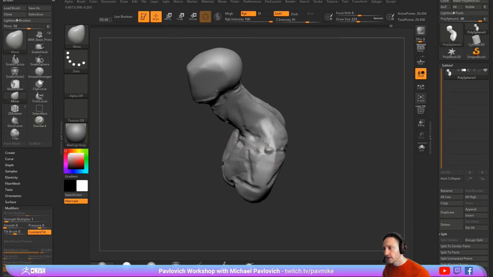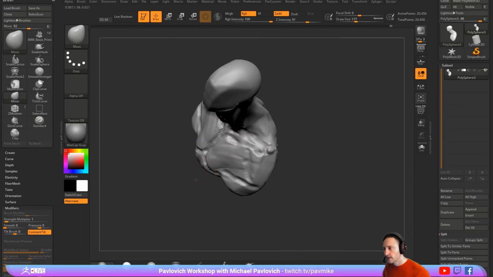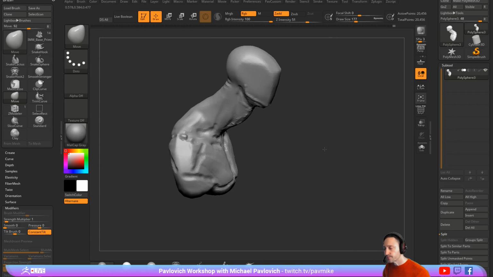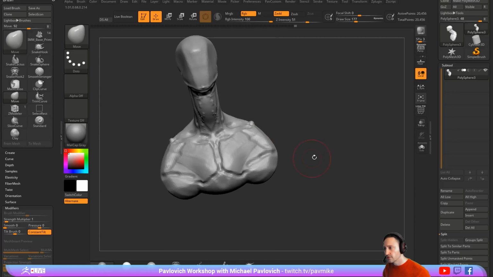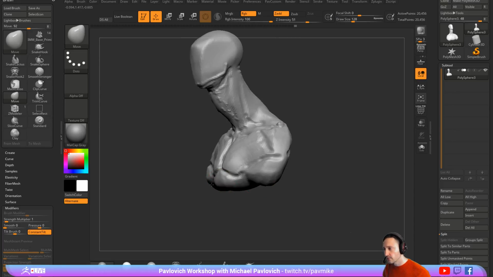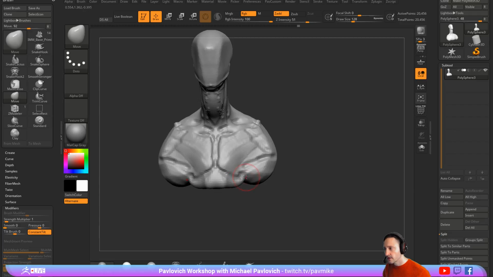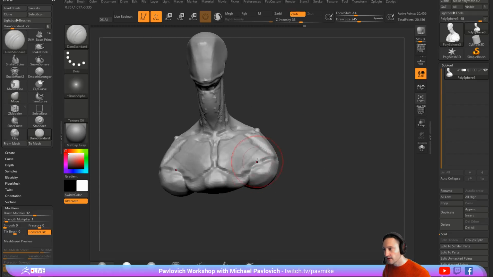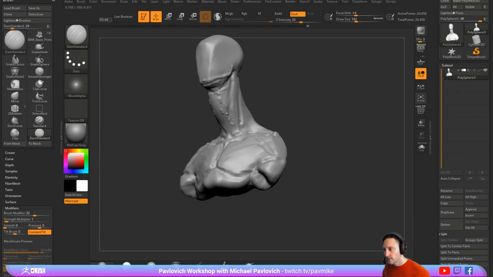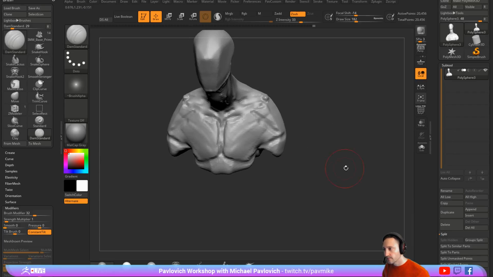So go through here, we'll pull this back a little bit so we can make big move changes. And we're not doing anything refined, we're not like ZRemeshing this just yet. It's more of just kind of getting our ideas out. Let's pull out a little bit of that under chest plate here. And go in here with our Damien standard, even our clip brush at that point. We'll go ahead and just carve this in just a little bit.